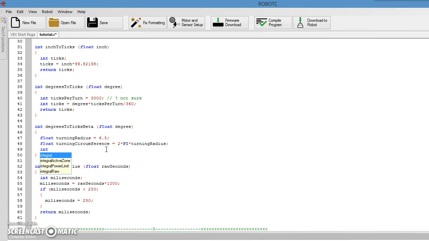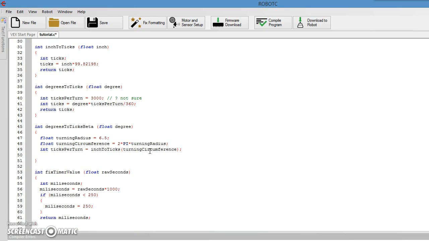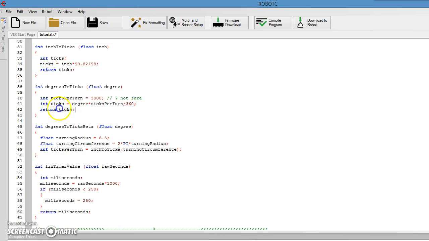All right, so let's go int ticks per turn. Ticks per turn is equal to inch to ticks of the turning circumference. So we're essentially converting this variable, which is how long the robot goes for its turning once, into the ticks. And then we scale down this ticks per inch, just like how we did right here. So we just copy that command, copy these.